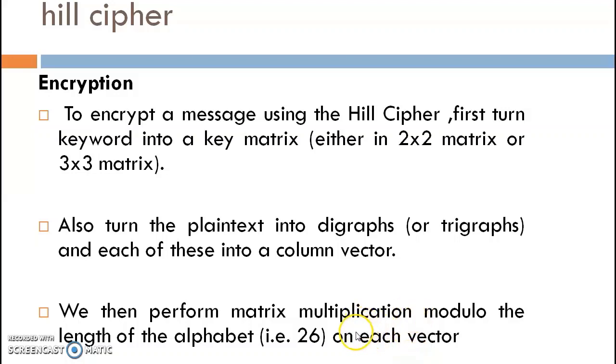The encryption method in the Hill cipher. To encrypt a message using the Hill cipher, first turn the keyword into the key matrix, either in 2x2 form or in 3x3 form. Also convert the plain text into digraphs or trigraphs, meaning convert the plain text into column vectors of size 2x1 or 3x1 according to the key matrix. Then perform the matrix multiplication of the key matrix and the column vector, and also take the result modulo 26.